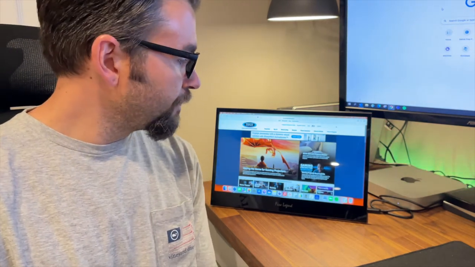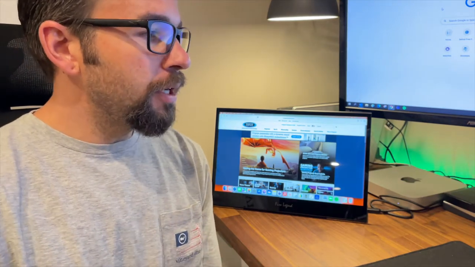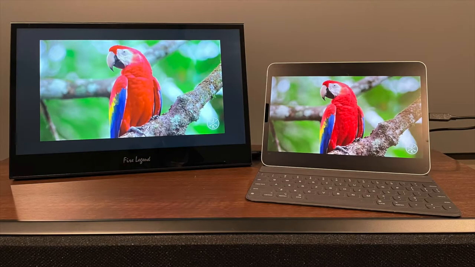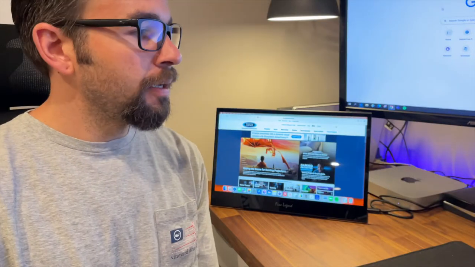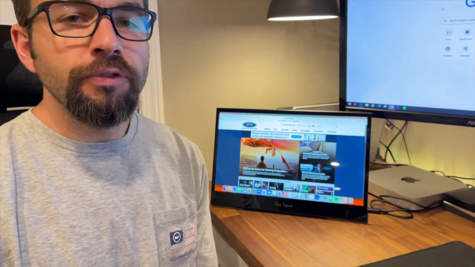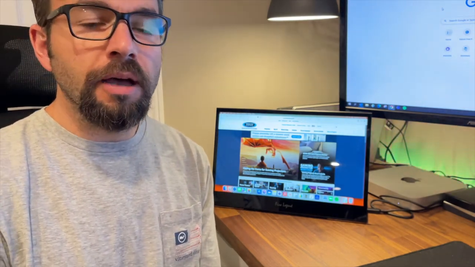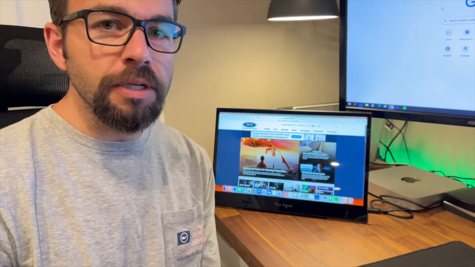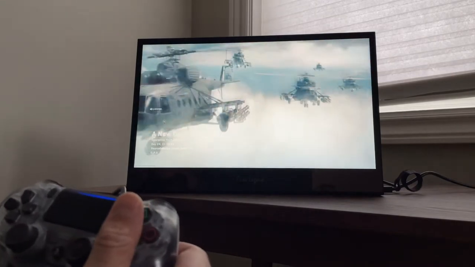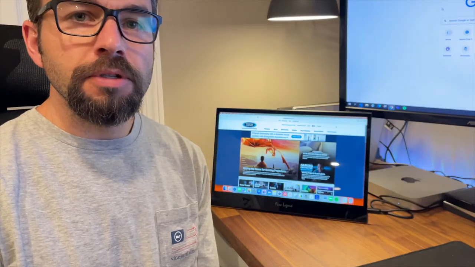The unit itself has a viewing angle of 170 degrees. The contrast ratio is 800 to 1. It's 250 nits, so it's pretty bright. The unit has two speakers as well. So if you do bring your console with you, obviously there's no speakers built into the PlayStation, but this unit has two 1-watt speakers to play some sound.